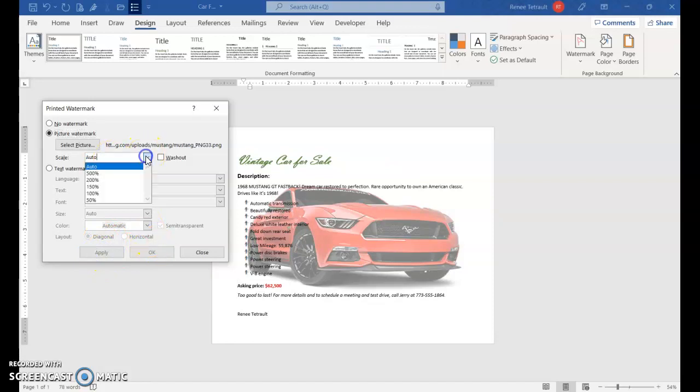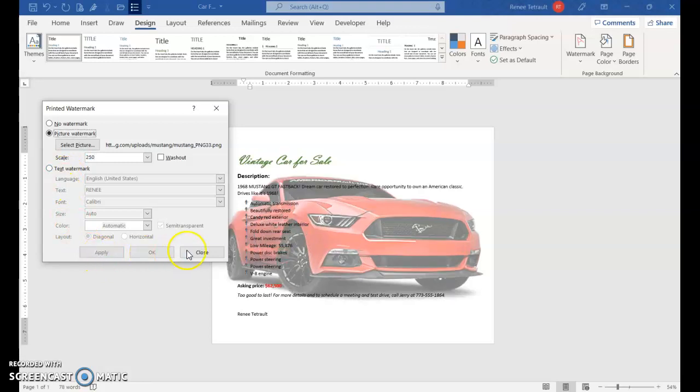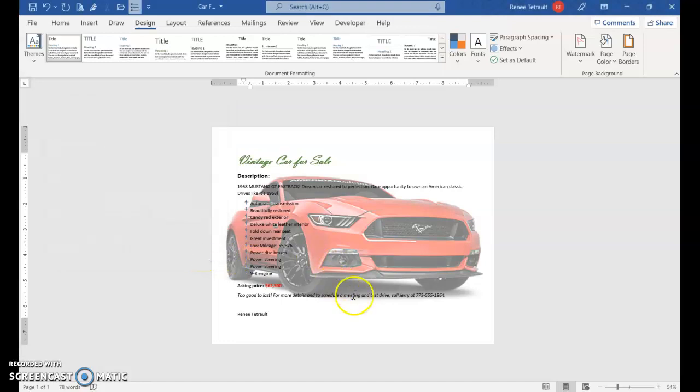We could actually type in maybe 250. See what that looks like. A little bit bigger. So you can decide what you'd like to adjust your scaling to. And then, so now you have a flyer that will catch someone's attention.